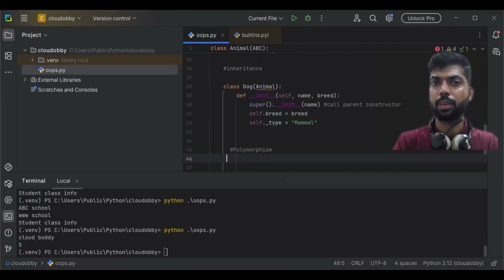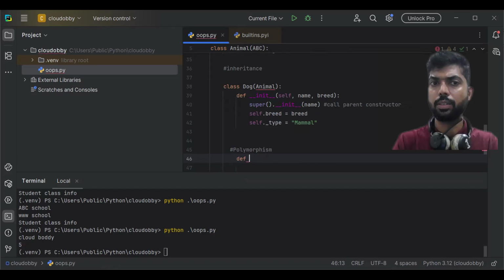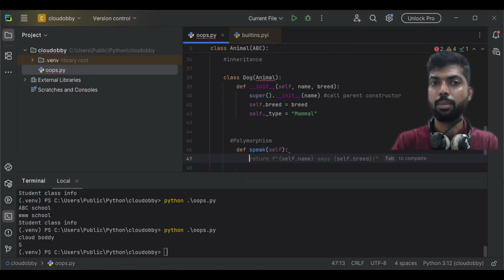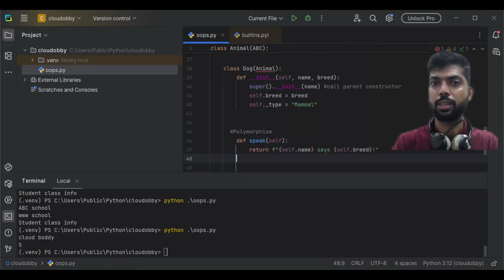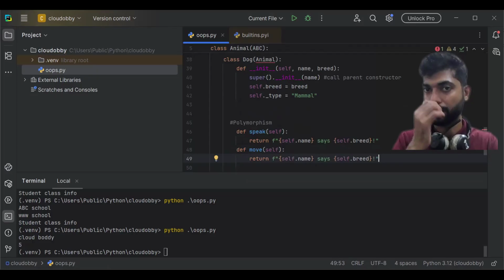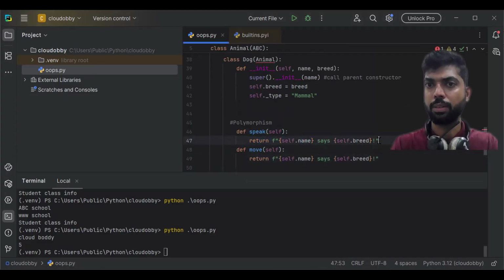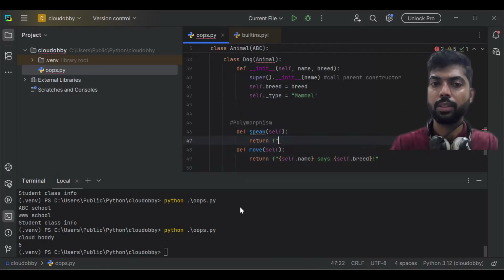Polymorphism. Okay, so we will add def speak, because what is polymorphism? It's overriding actually. We are overriding the existing method. So return, def move. So we will override move, return self name to self breed. Okay. So it is better we change the statement so that you guys will understand what it is overriding.